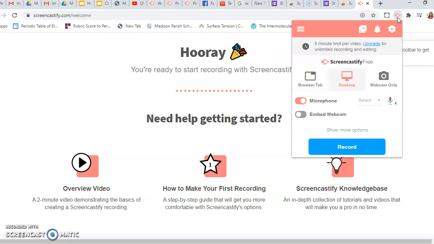So I click on the Screencastify icon, and you can see here options as to what you want to record. It could be the browser tab, desktop, or webcam only. With webcam only, it shows the webcam, and with desktop, it records your whole screen. And of course your microphone should be set.